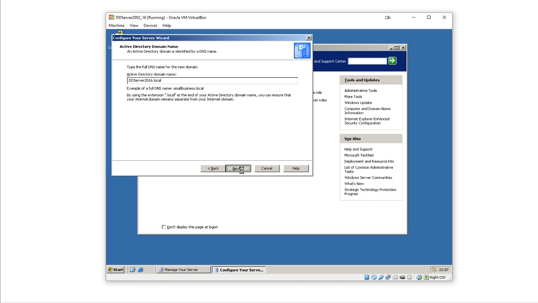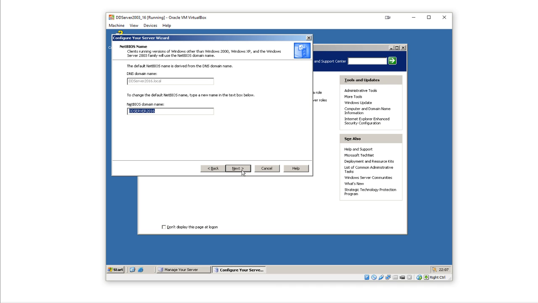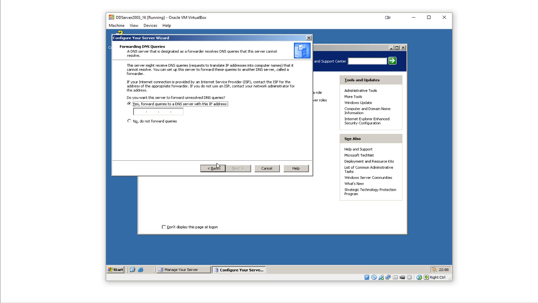Okay, so what we need to look at very shortly is actually setting up our XP, and there's no reason we can't do the two of them at the same time. So when this install gets underway, we will actually start our XP. Okay, so NetBIOS name, just leave that as default, next, and we're nearing the point now where it's going to start installing. So what's the next menu? Okay, there we go. DNS forwarding.